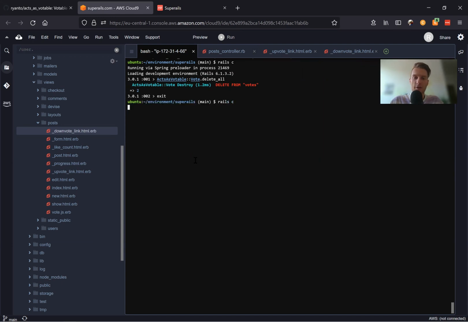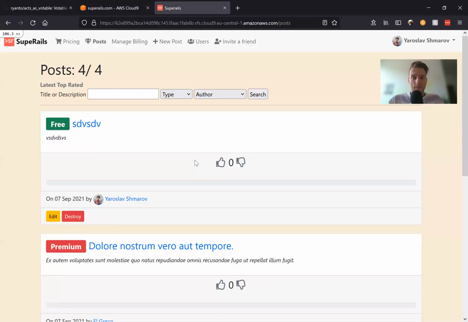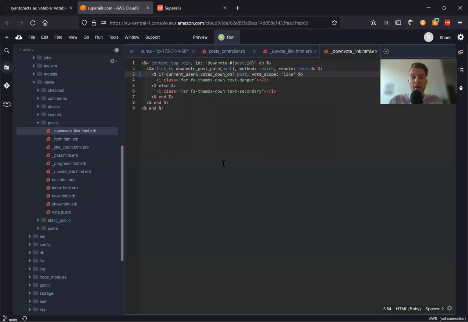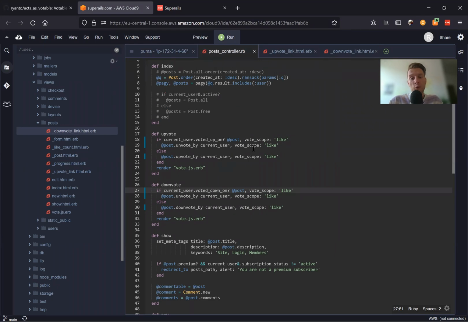And yeah, let's just check, just in case if we have any left. Dot count. Okay, no votes. Exit. So what we have done now, before we were not using any vote scopes, but now for the existing functionality, we have said that whenever we like or unlike a post, it will be given a vote scope of like.